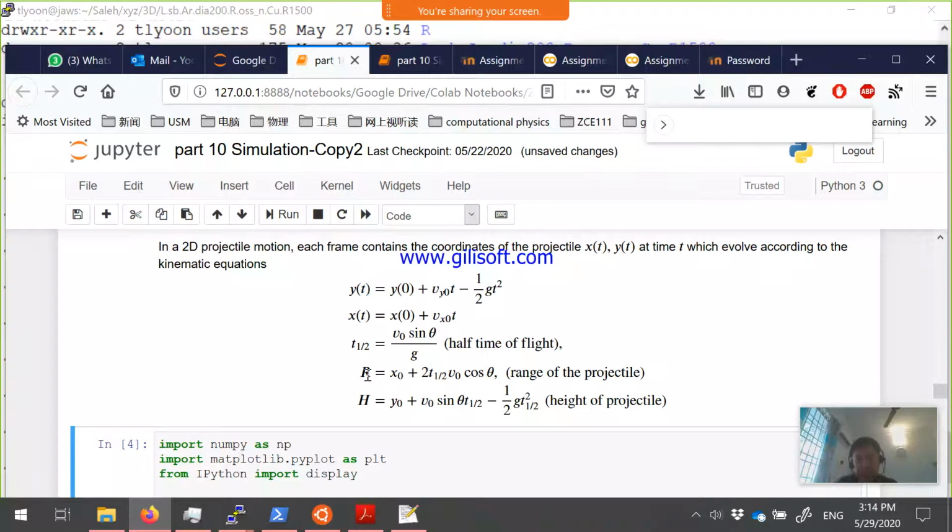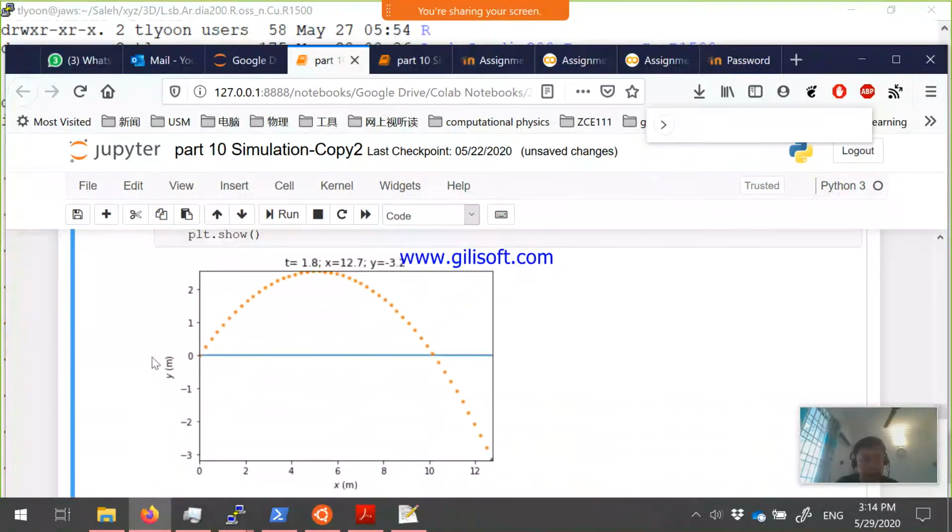Whereas r is the size of the spatial distance that refers to the range, right? So you throw a ball from one point, then it will... okay, I'm going to show you the answer. So this is the height h, and then the range is from this point to this point, right? So this is the height and this is the range.